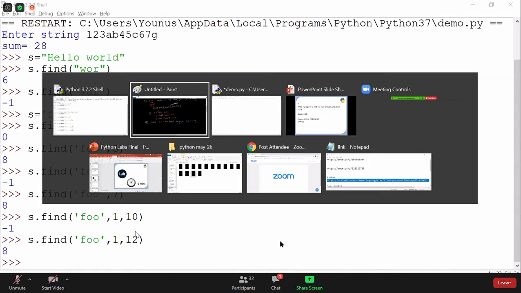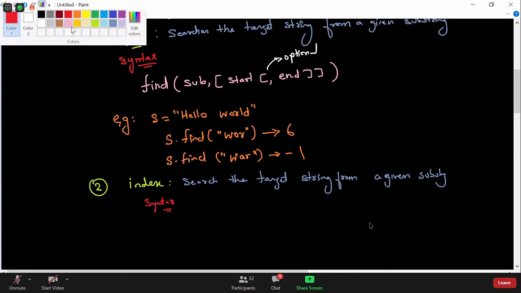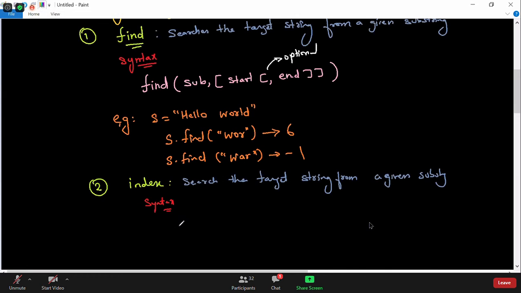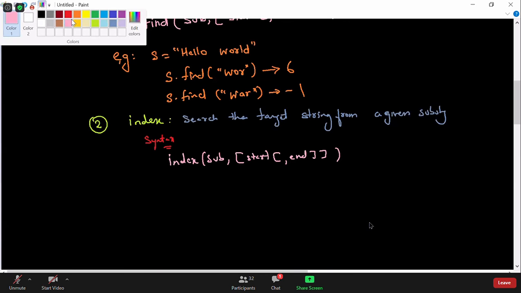Yeah, thank you. Okay, so let's go with the index method. The index method definition looks like the same thing. Let us talk about the syntax and see if it looks the same. The syntax of the index method is almost similar, I can say completely similar. I'll have the substring, I'll have the starting index, and I'll have the ending index. This is what the index method looks like, and the example also looks similar.